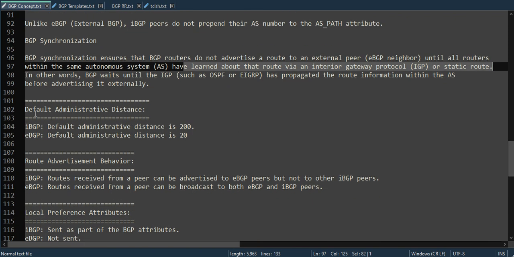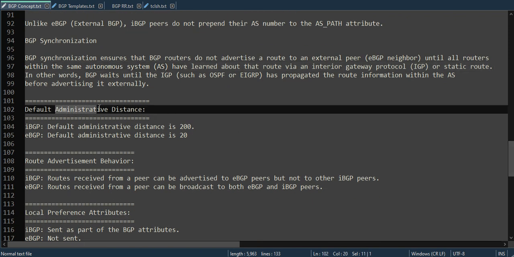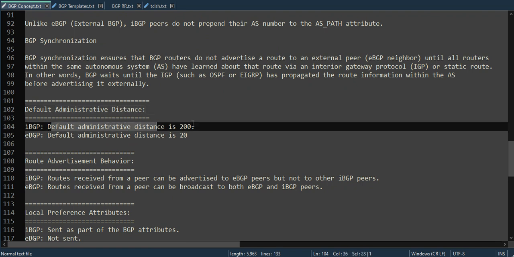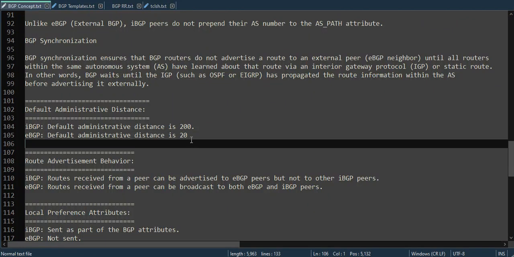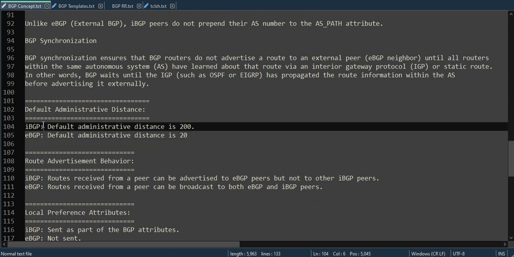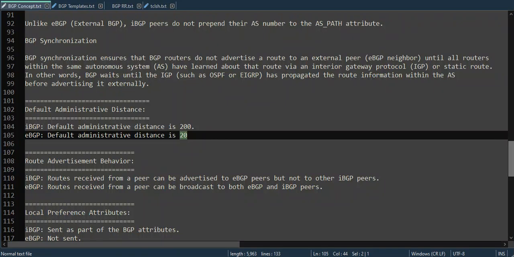Okay, let's see the difference in administrative distance between iBGP and eBGP. iBGP default administrative distance is 200 and eBGP's default administrative distance is 20. And this is why eBGP is superior to iBGP, because it has lower administrative distance.